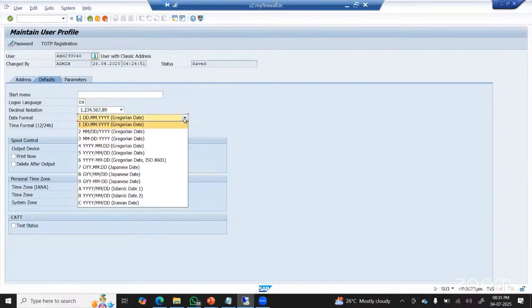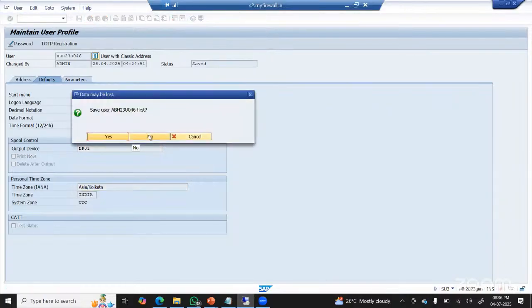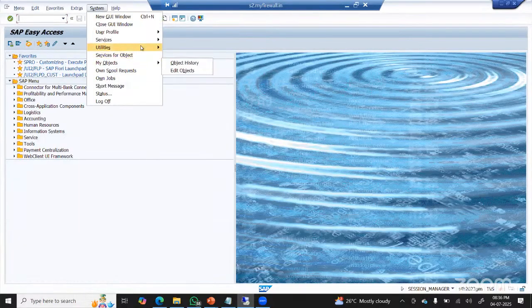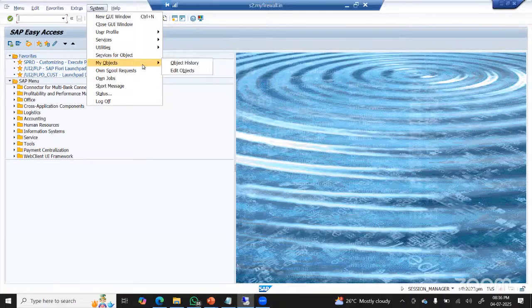And these are the different date formats which are given, the user parameter level date formats. And my time zone, my current time zone, and what the system time zone is. So these are the different data available. Different menus are also available here: quick viewer, table maintenance, extended table maintenance, cluster maintenance. So there are different options where you can modify your SAP screen based on your requirements.